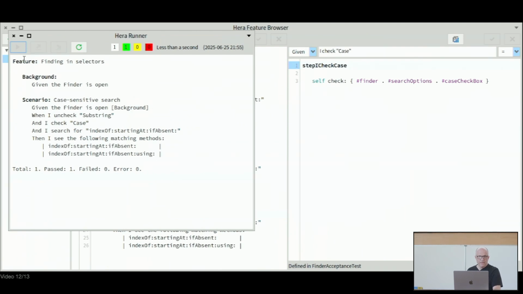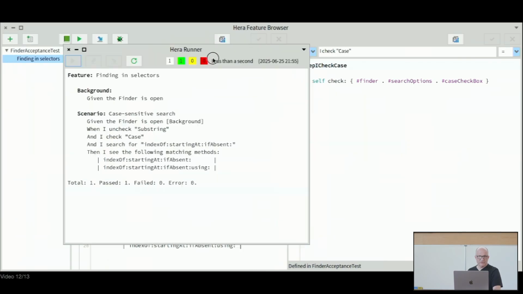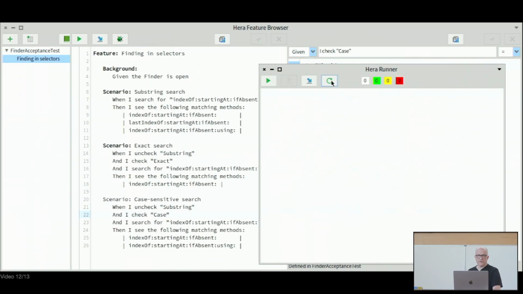Now, we can do more here. I will press restart. We will move the window first. We press restart, so the Hera runner allows you to restart what was already there, so we will restart that full scenario.